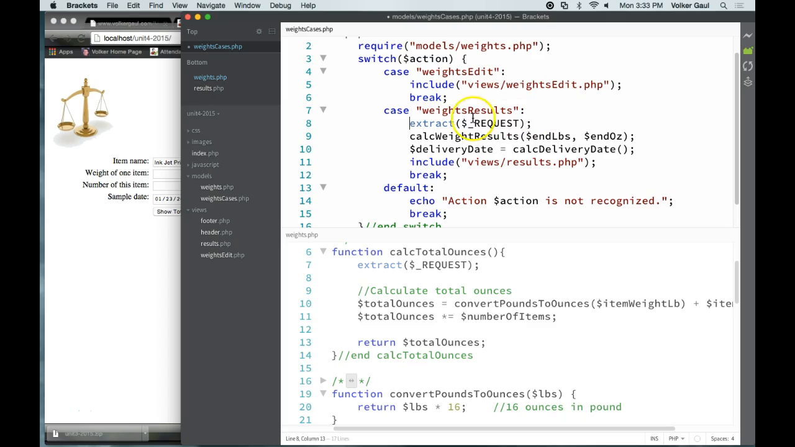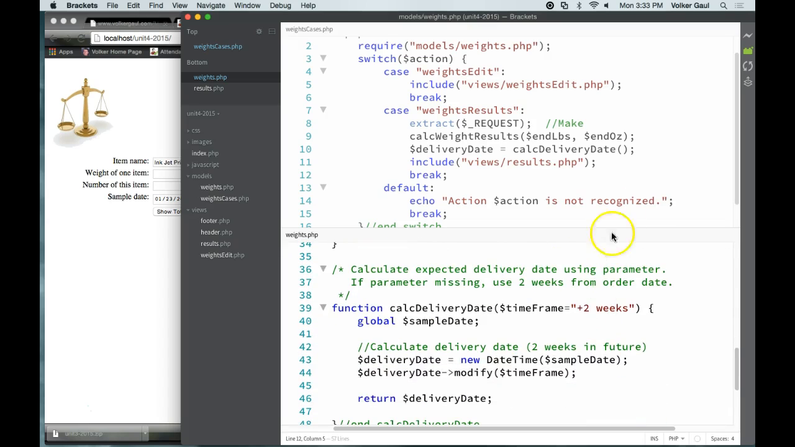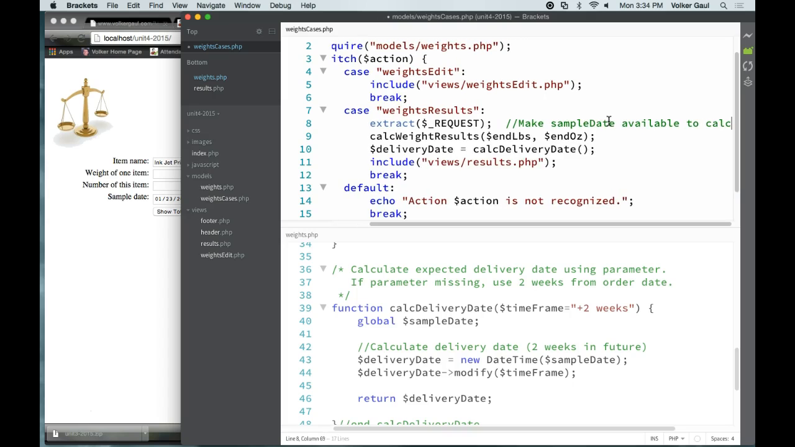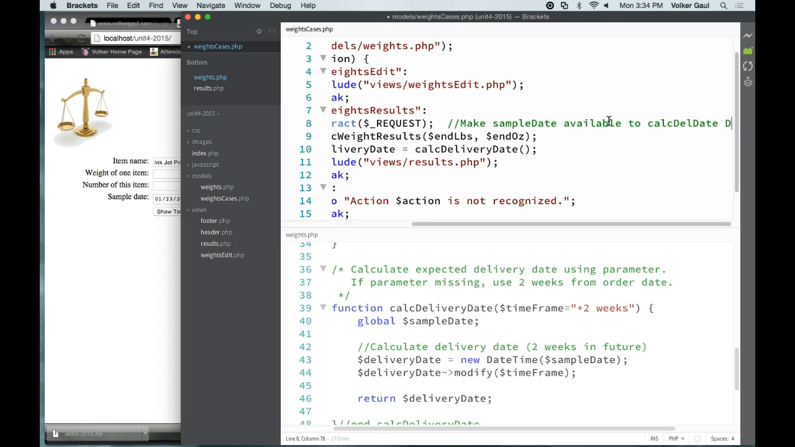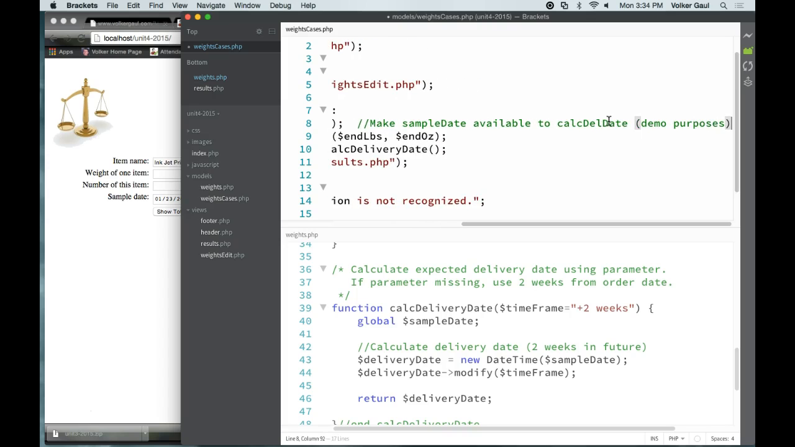Okay, so I don't know if I want to leave this. Let's say make the, what did I make? The sample date. This is for demo purposes. How do globals work, okay? Only for demo purposes. This is not something I normally do in the cases file.